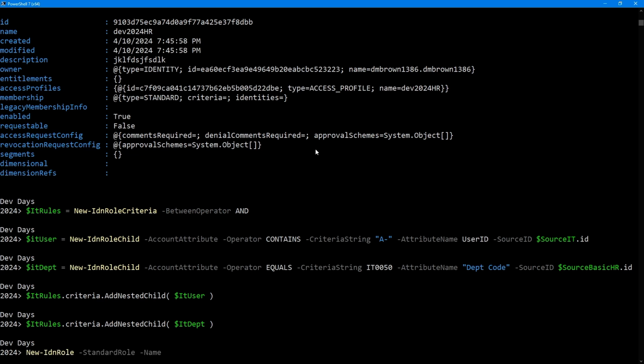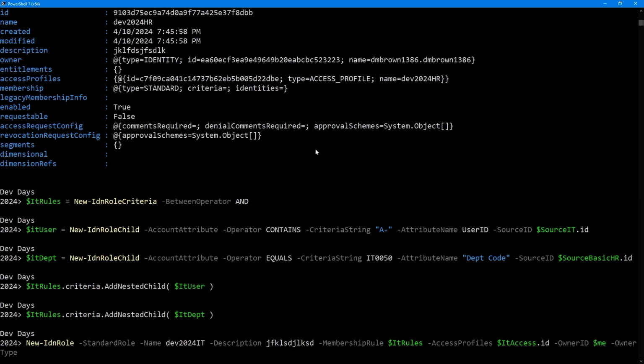Standard role, name, dev 2024 IT, description, and IT. Let's not forget this time. I think that, yep, that's it.